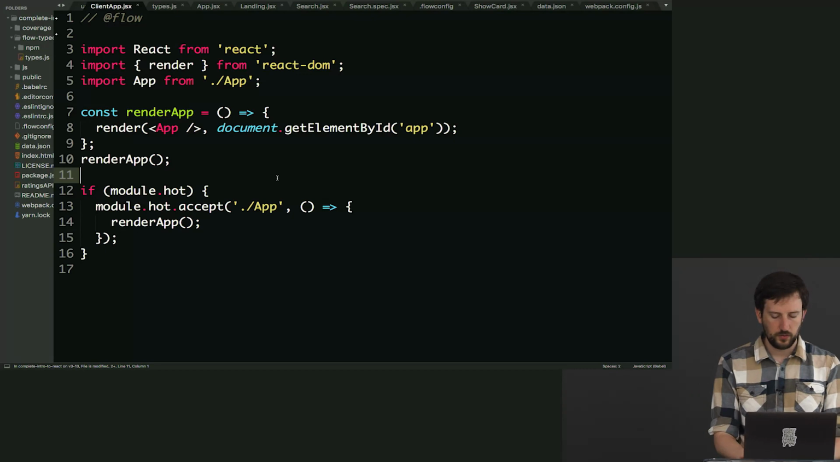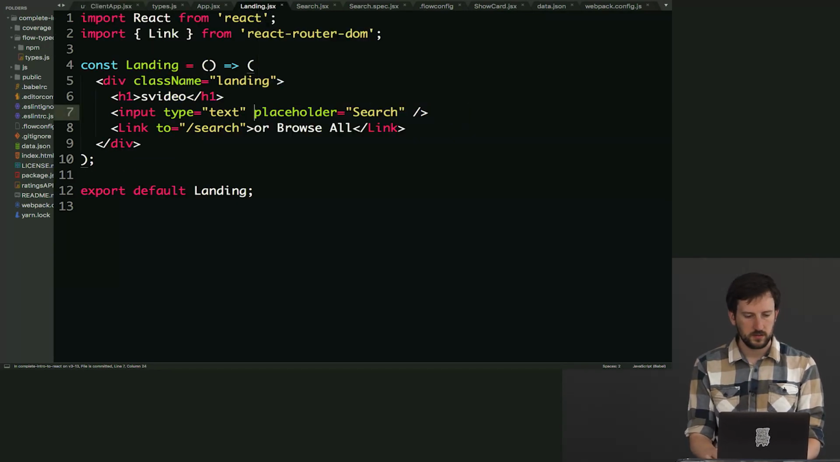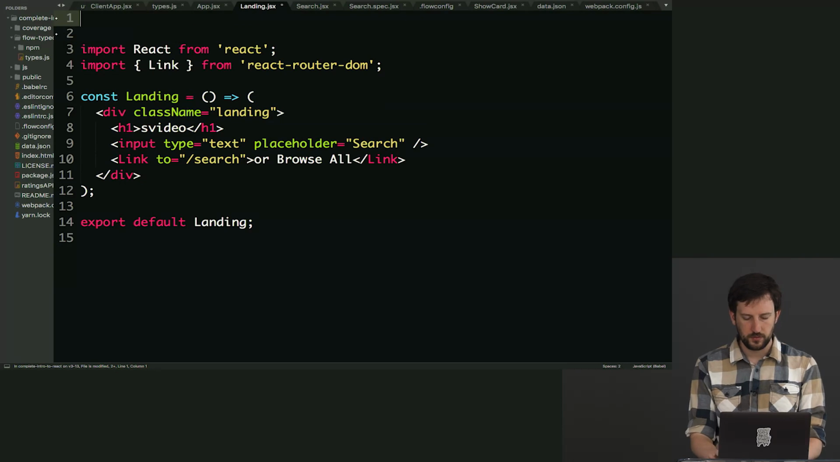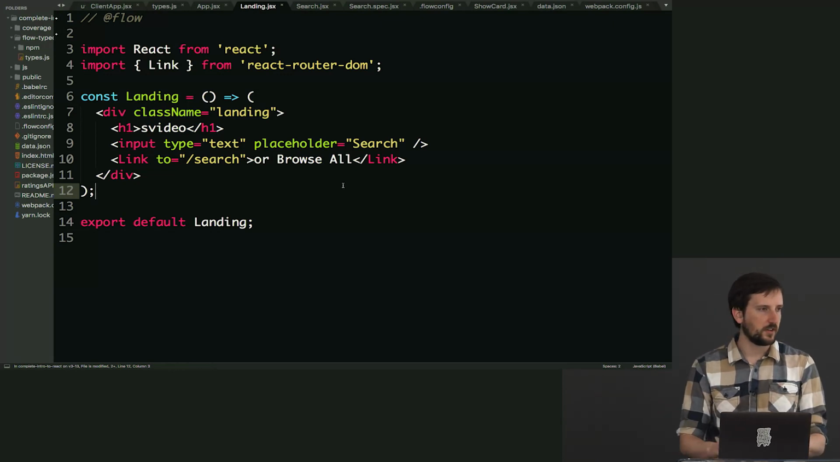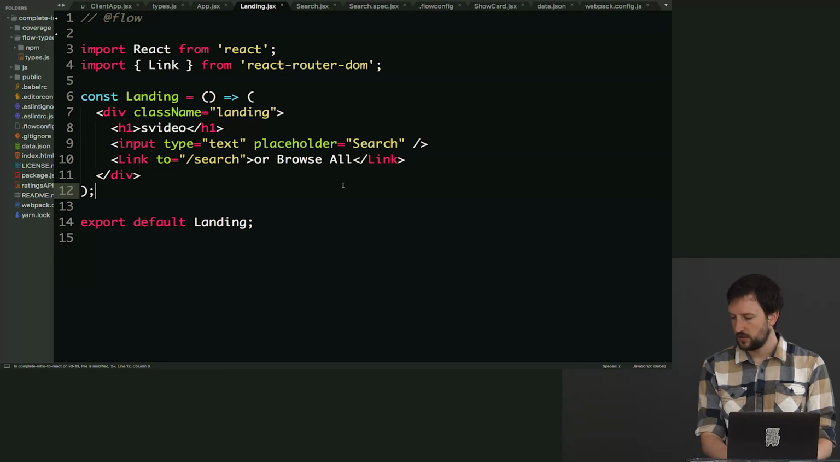Okay, let's go to landing. And we're going to do @flow. And guess what? No changes. It's just opted into the type checker, and it's already good to go. So landing's all checked and good to go.